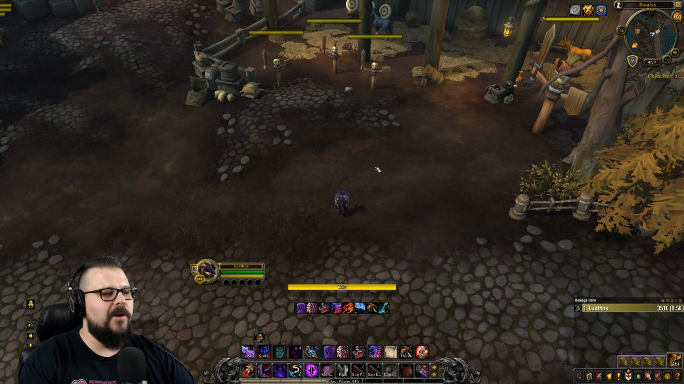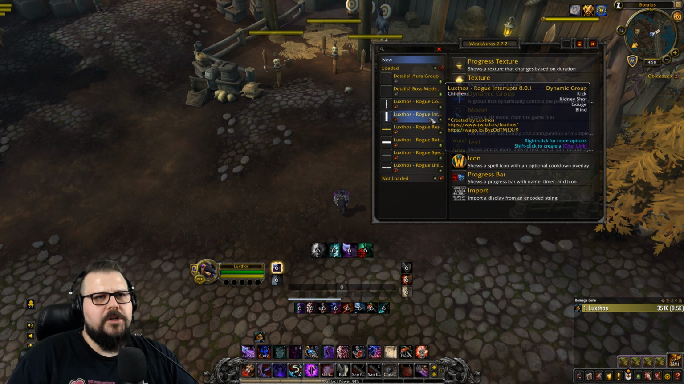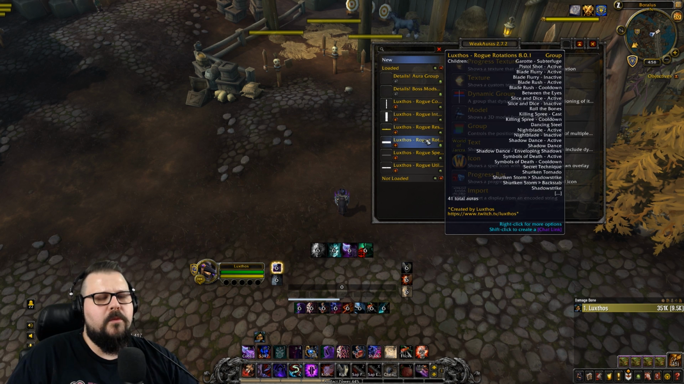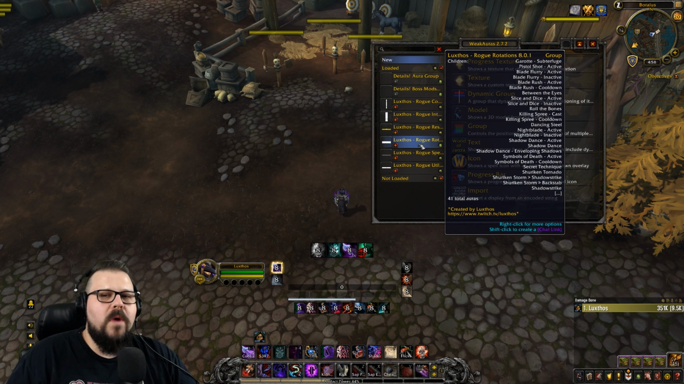So first we are going to open WeakAuras and I'm going to show you how to properly update them. Currently I've updated some of my rogue auras, for example, the rogue ones now have a different name than what it is currently online. So this new way of updating is not going to work. So I'm going to show you both ways of updating.